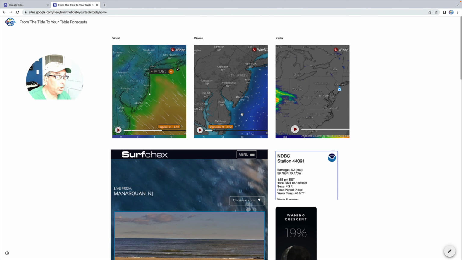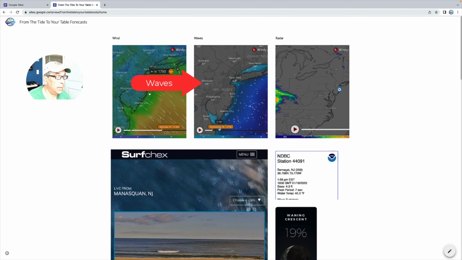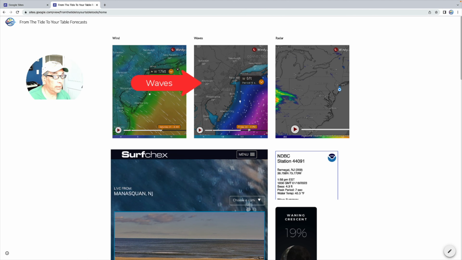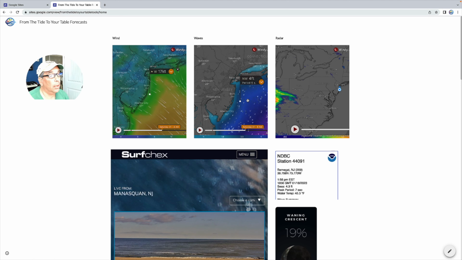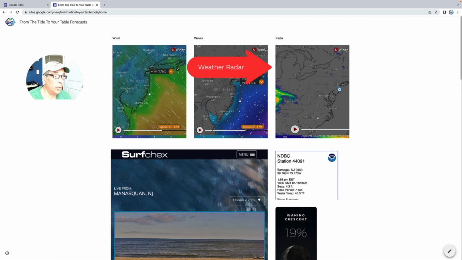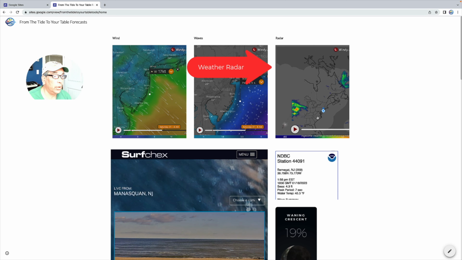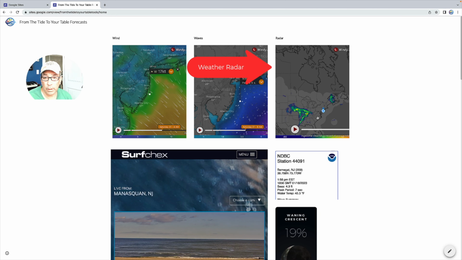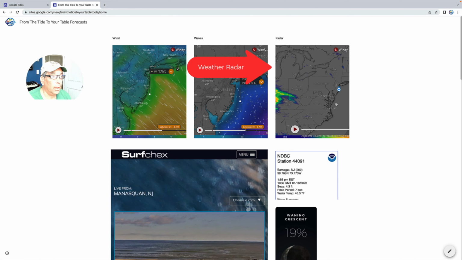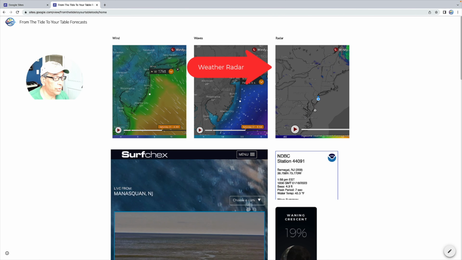The next panel are the wave conditions. Same thing, I can fast forward, I can click and see what the wave heights are going to be for Saturday. Right now we're obviously not going fishing on Saturday. It's mid-January, but it's going to be 4-foot waves. And the last panel I have here is the radar conditions. So just get an overview of what the weather looks like in the US, and you can obviously zoom into our area here in New Jersey.